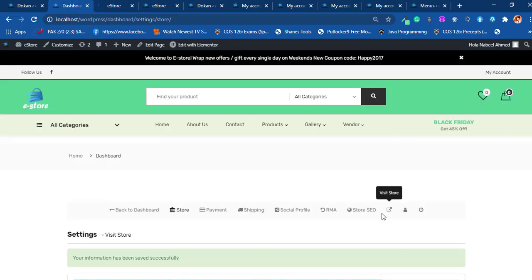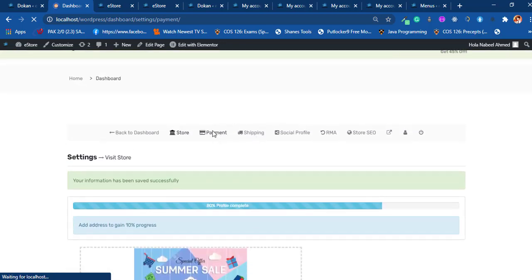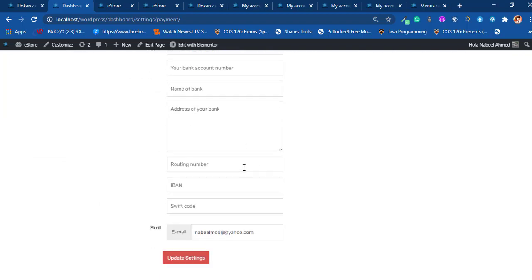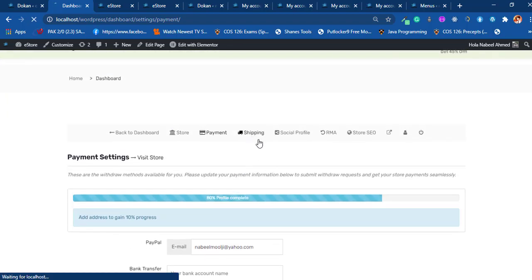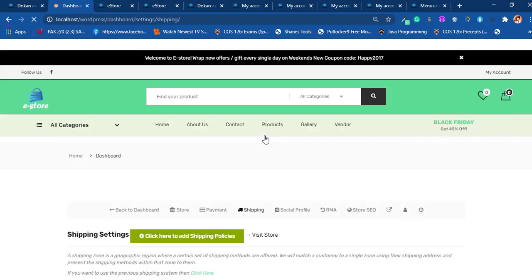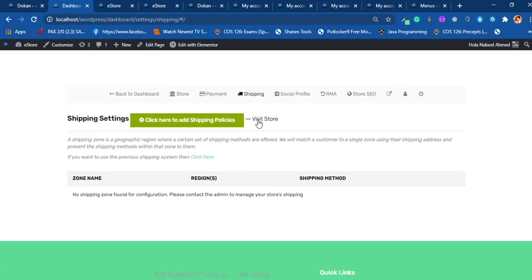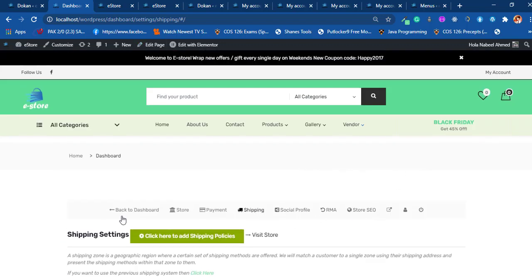Now let's go back and see what else we've got here. We can set the payment, how we want the payment from customers. We can set our bank account number and all that stuff, which I'm not going to do right now. There's also a shipping section, where we choose how to ship our product, via road or via custom port shipping. So that is how a vendor will sign up and make their own custom store.